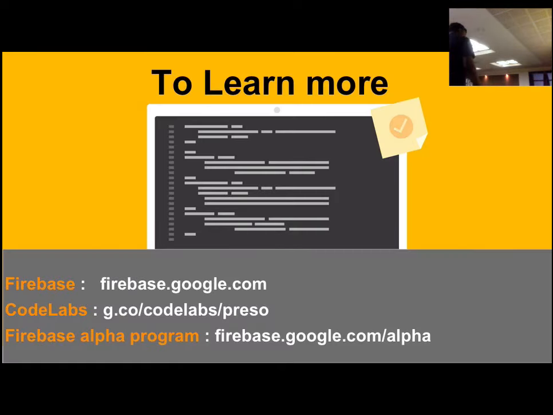To learn more, you can join this directly, firebase.google.com. There are some code labs here. Just open this and you can look for Firebase code lab. And there is a Firebase Alpha program that I encourage every one of you to join.